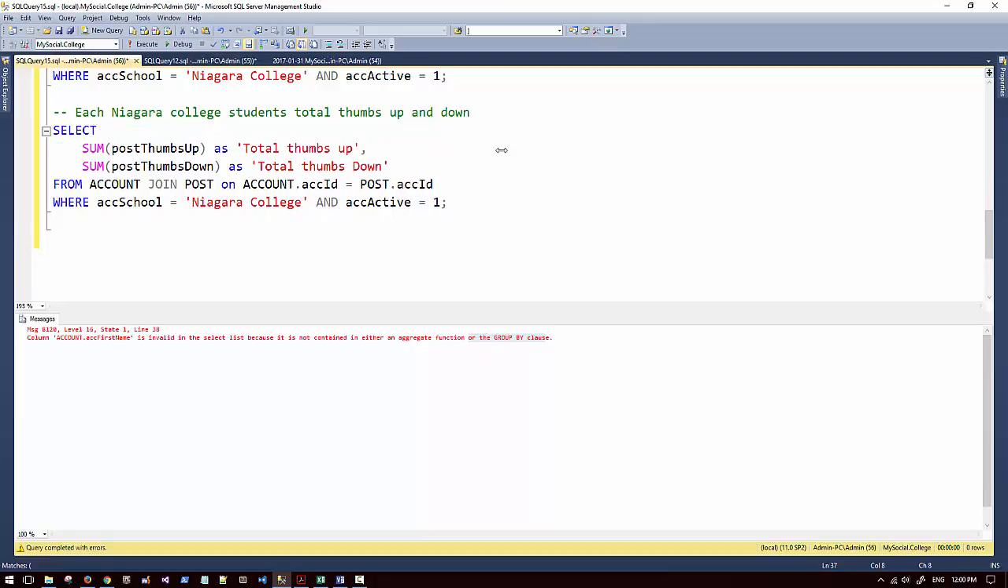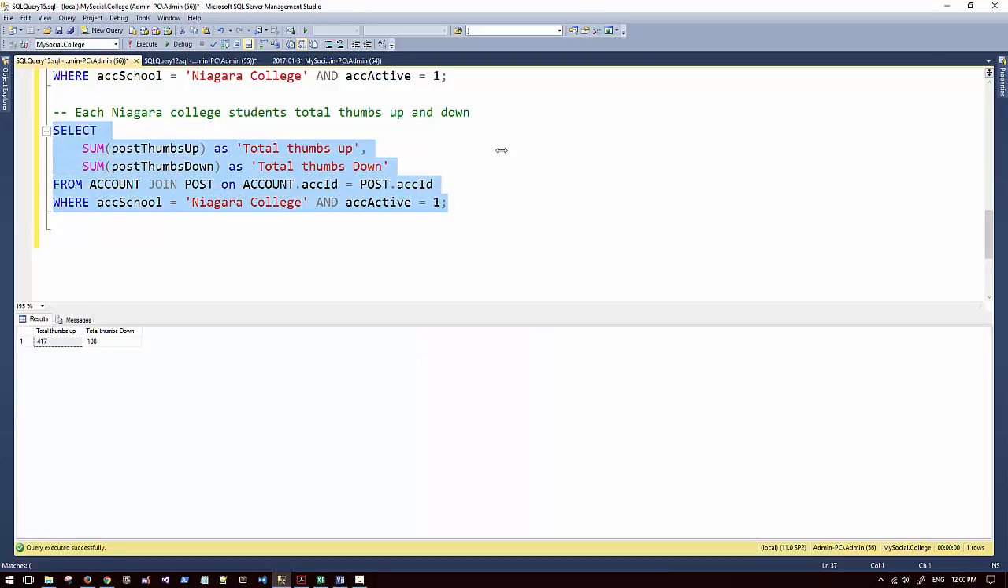So what will happen here though, you think, okay, they're in the way, let's just delete them, and that kind of seems like it makes sense, and then all of a sudden we've got the total thumbs up and thumbs down for the whole school in one row, and that's not what we're looking for. We want to see for each of our Niagara College students, right?